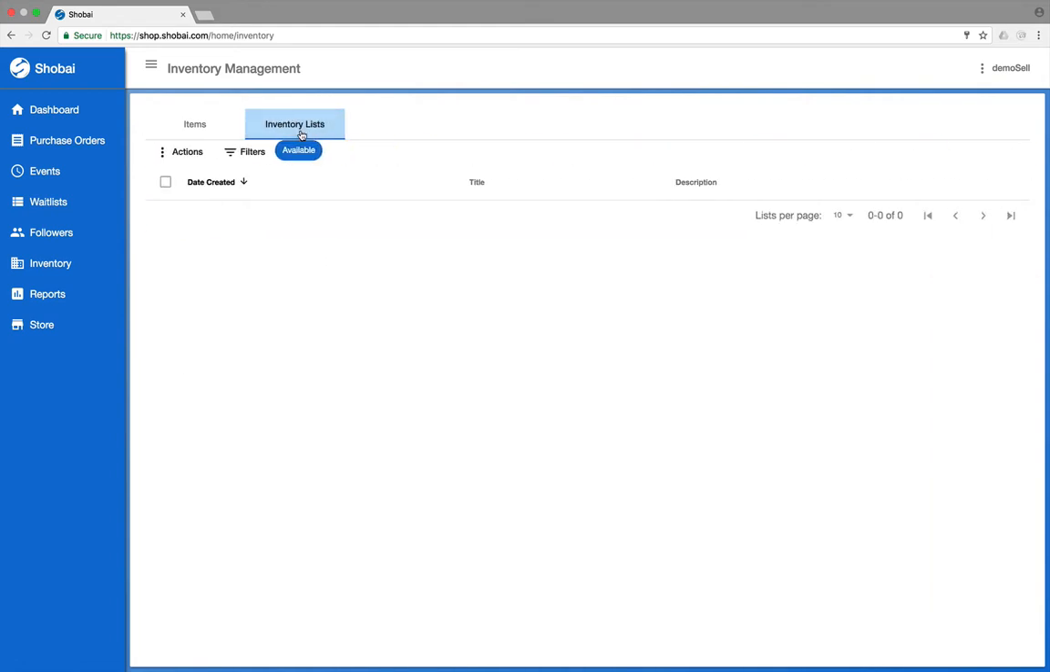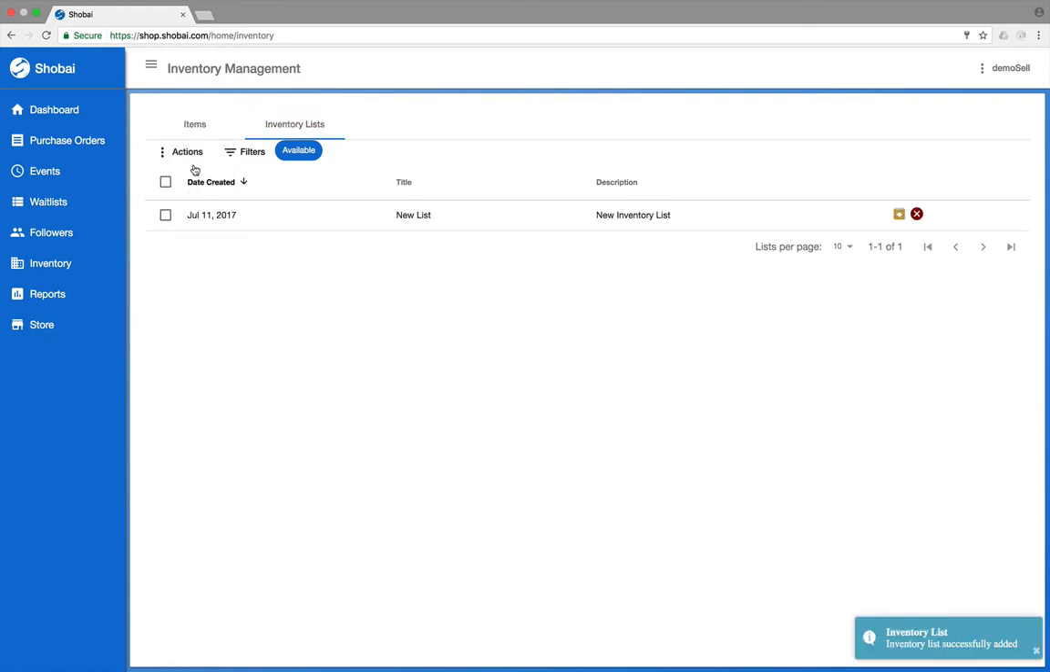So the inventory lists are things that will help make our live events a little bit easier to manage, because I can set up the whole list of things that I want to show during that sale, however many items, 20, 40, 60 items, so that during the sale, as we'll see, it's going to be very easy to move between them.